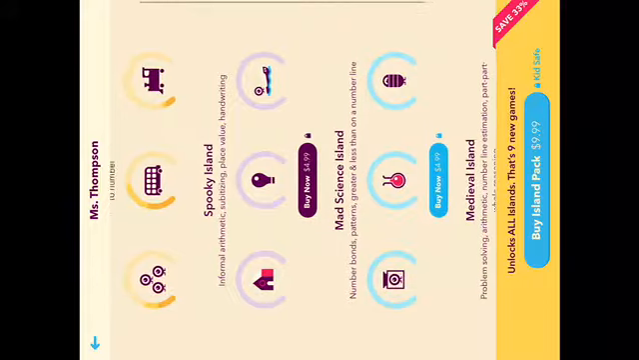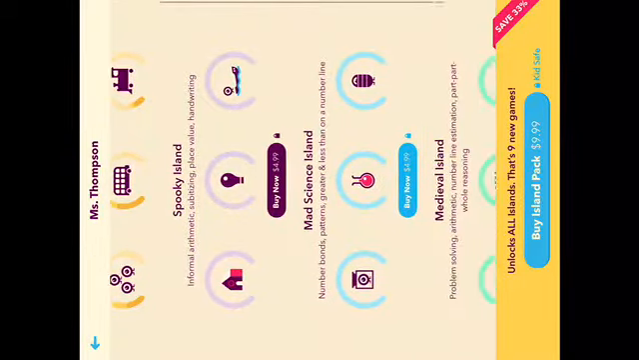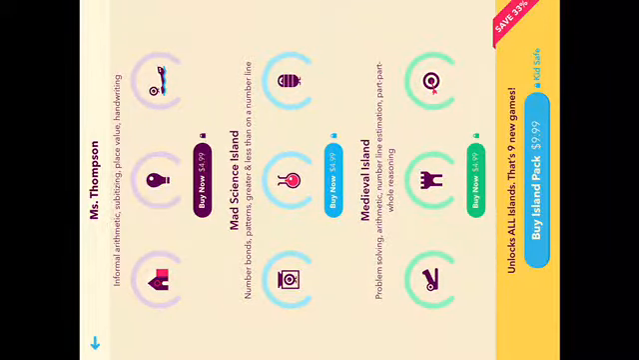So, this Hustle Bustle Island does counting, skip counting, numbers to 100, matching objects to number, which is what is open right now. If we were to buy Spooky Island, we would get more things like informal arithmetic, substituting, place value, and handwriting. And then the Mad Science Island and the Medieval Island have different things as well. So I'm going to go ahead and hit the back button.